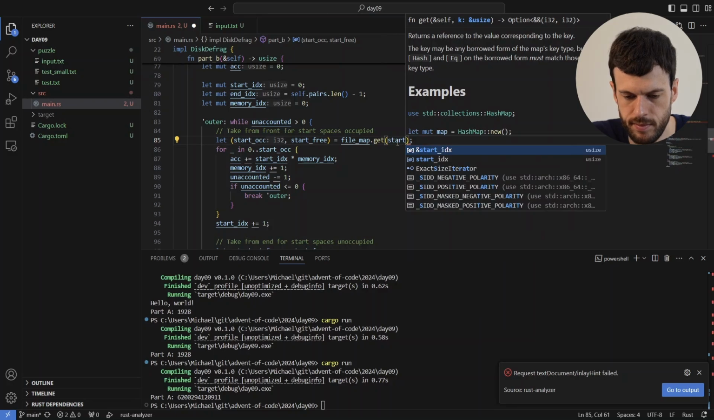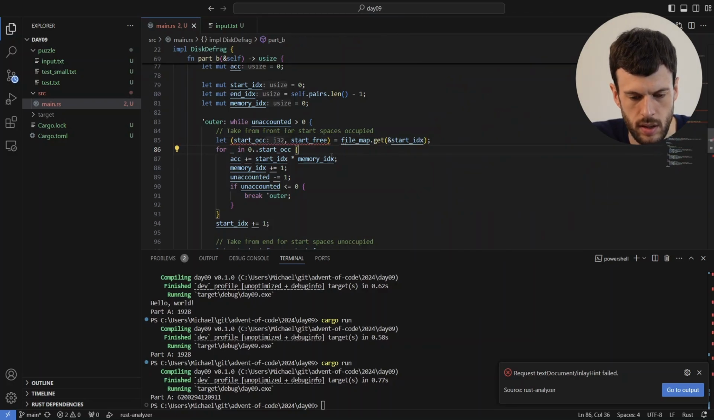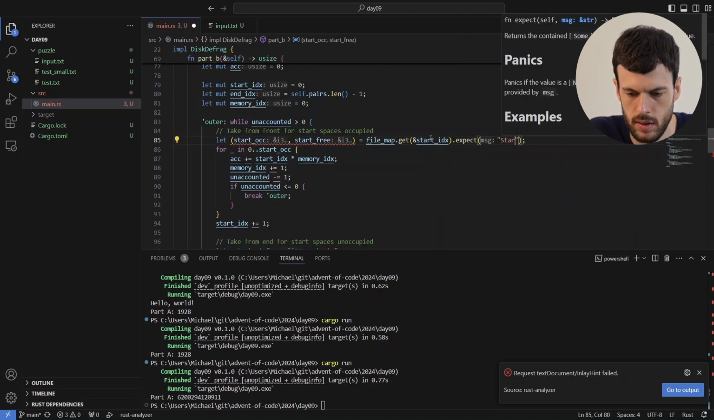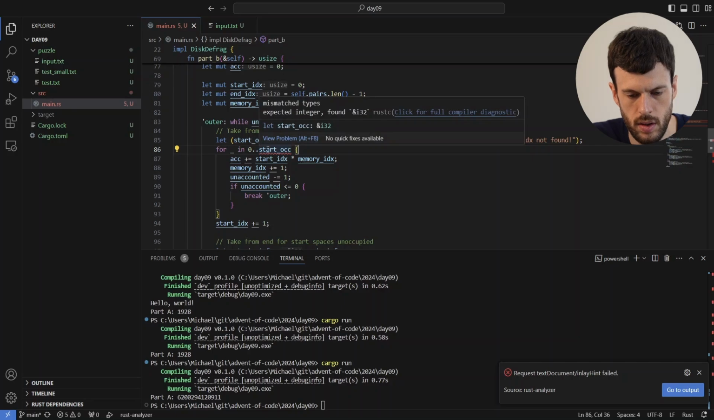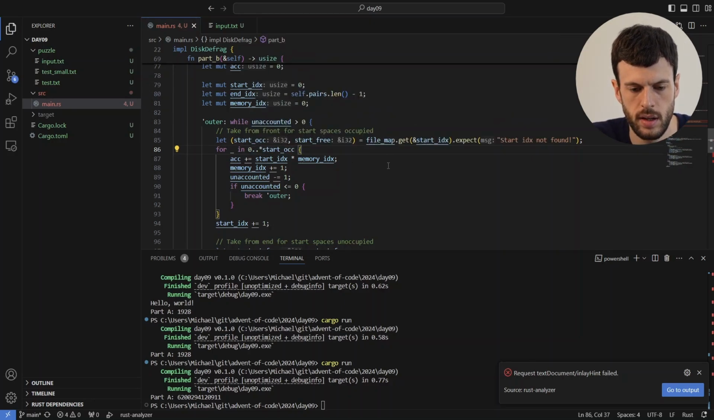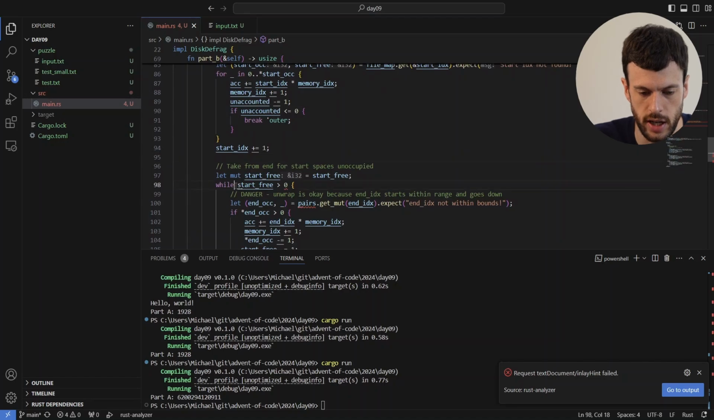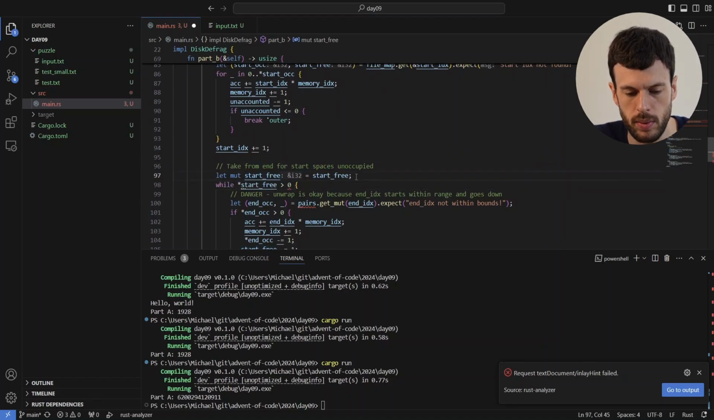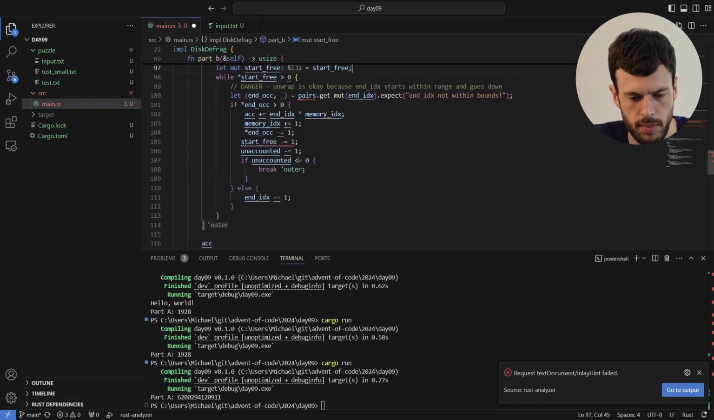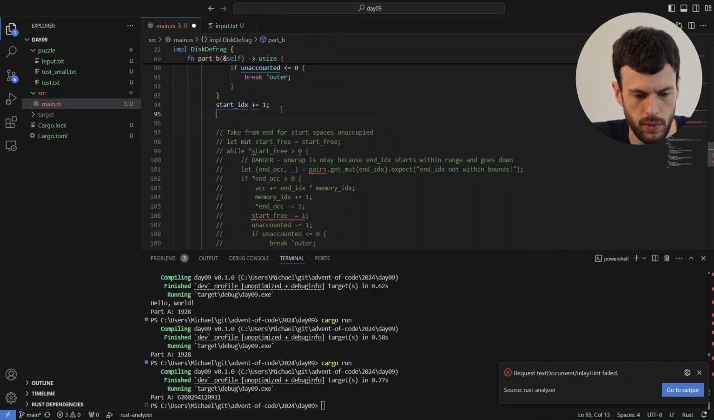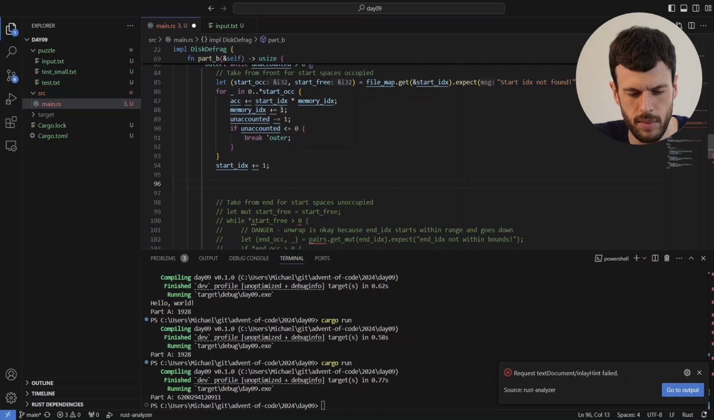File.map get start index, dot expect start index not found. That's fine. So because it's at the start, the behavior is identical. Now, when we get to how to fill the missing spaces, that's where it starts to change. So I don't think we'll need a while loop for start free anymore. I think we might be better off just removing all of this. It'll be interesting what the termination condition is as well.